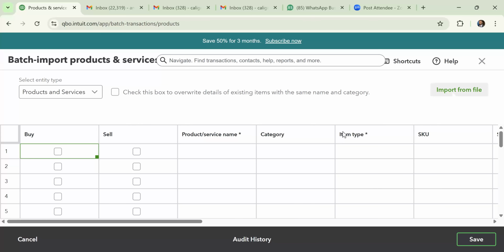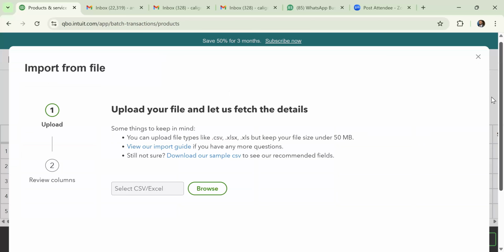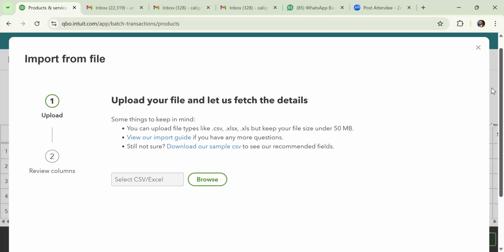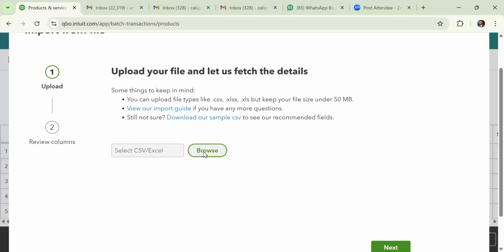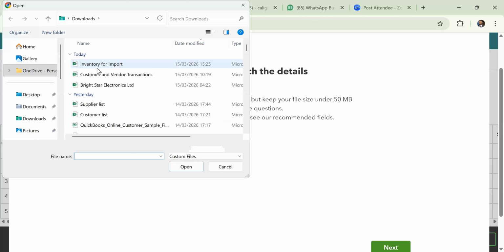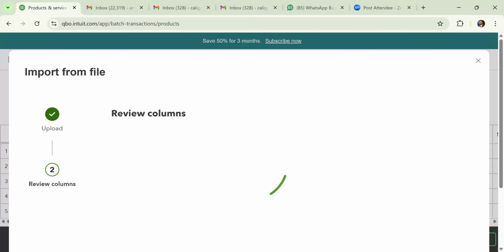Now it will walk me through the process of importing that file into my inventory list. The first thing is to select where my Excel file is located. I'll click on this browse button. I have my Excel file titled inventory for import. I'll click on it and click on open. Now if I click on next, it's going to do what we call mapping.